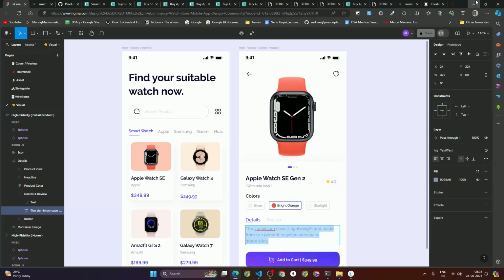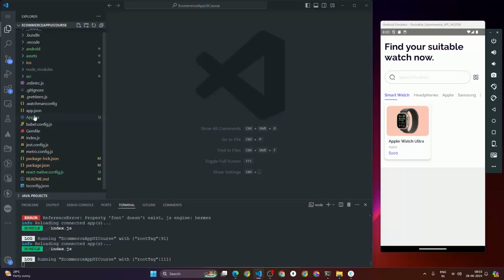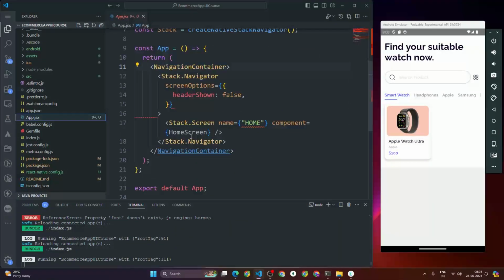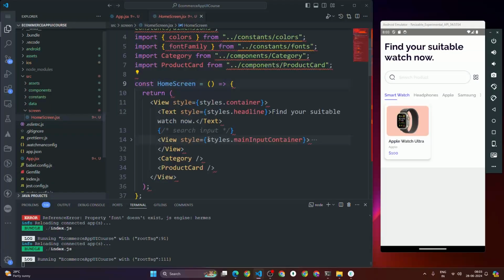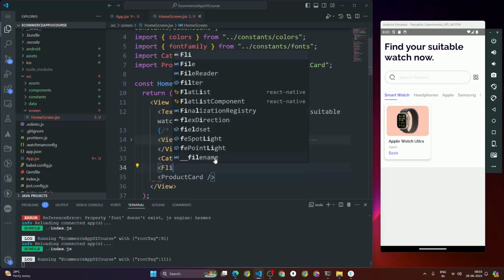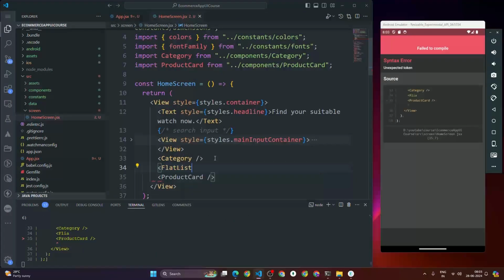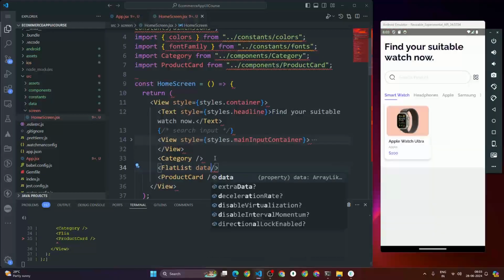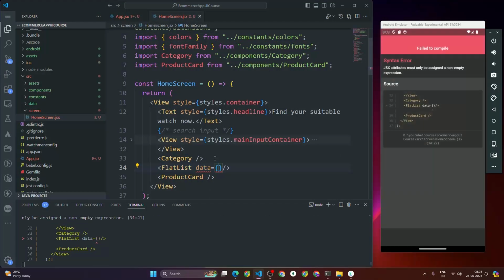All right, so let's go to the code and let's go to the App.jsx and let's go to the home screen. So currently we are just having a product card and we are not looping it anyway, right? So first of all, what we have to do, I'm going to use a FlatList from React Native, and I'm going to pass the data. So how can we get the data? So we can write product.